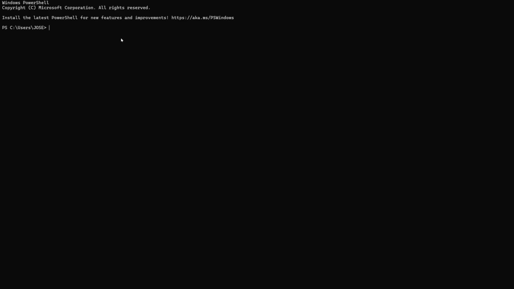Next, you need to set your Claude API key. In the same PowerShell window, type setx ANTHROPIC_API_KEY, replacing your_API_key here with your actual API key. Press enter to execute the command. This step is essential as it allows Claude to access the necessary resources for your project.